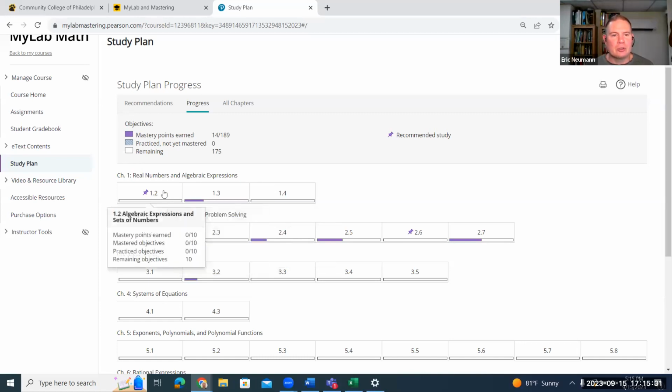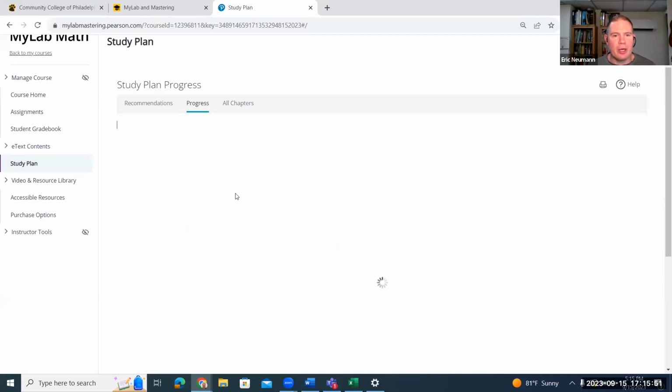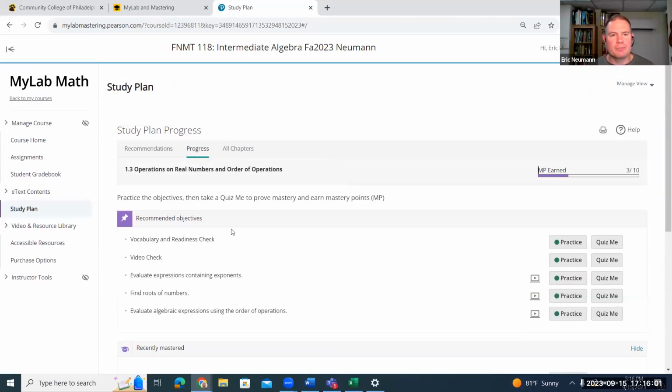For each section, if you hover your mouse over it, it shows you how many objectives are in that section. 10 here in 1.2. In 1.3, there are 10 objectives, 7 of which are remaining because I've already earned 3 mastery points. If I click on that, it recommends the first 5 that it thinks I'm ready for. Once I finish these 5, the remaining 2 will show up.